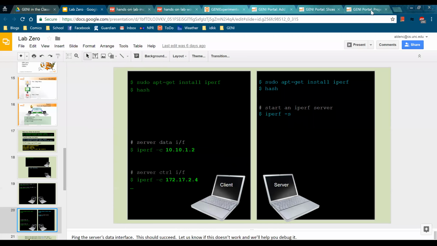And then do the same thing on your server node. Once you're sure that it's installed, we're going to start an iPerf server on your server node. That's simply iperf and then -s for server. So you want to start that up. And then over on our client side, we're going to start pinging first the data interface and then the control interface. From the client, you run iperf -c for client, and then the IP address of the data interface for the server, and then the IP address of the control interface for the server. So I'm going to go ahead and execute those commands.